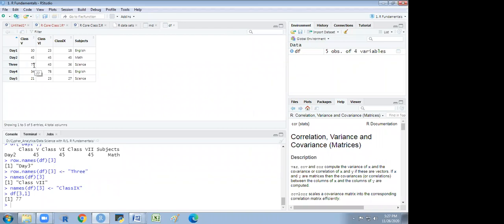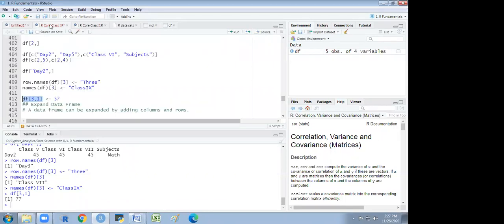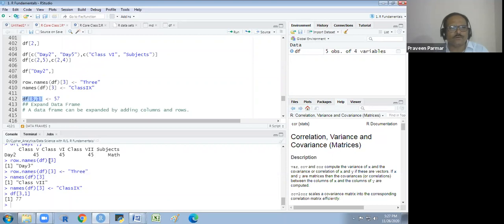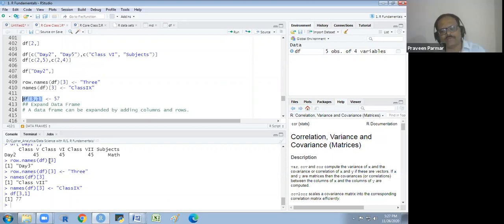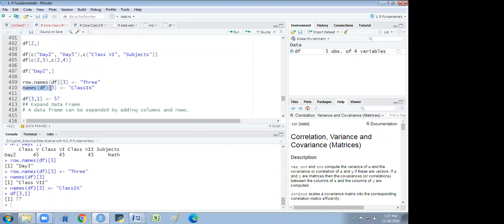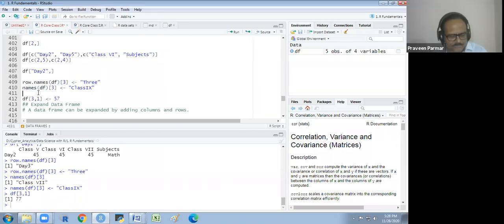So by using row dot names, can we change the name of class 7 to class 9? No, row dot names we could not change. Row names of the day 1, day 2, day 3, they are different. So sorry, column name? Column names, we will write the names. Names is default for columns only. Okay. Names I am using for that. So instead of just names, can we use colnames? No, names is only default for column names. We cannot use it for the row names.